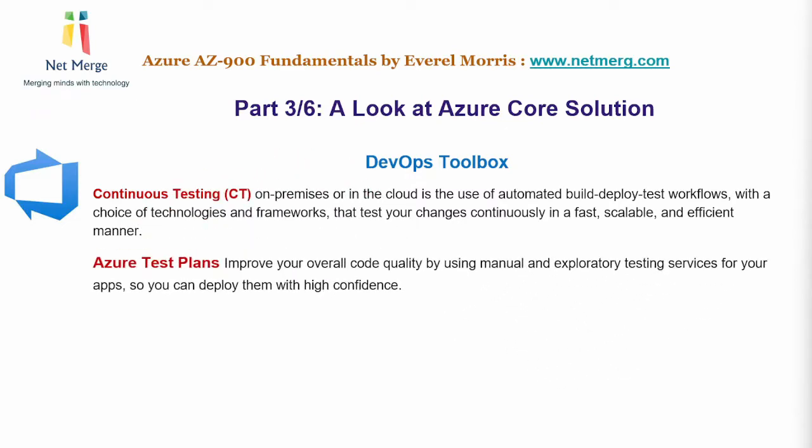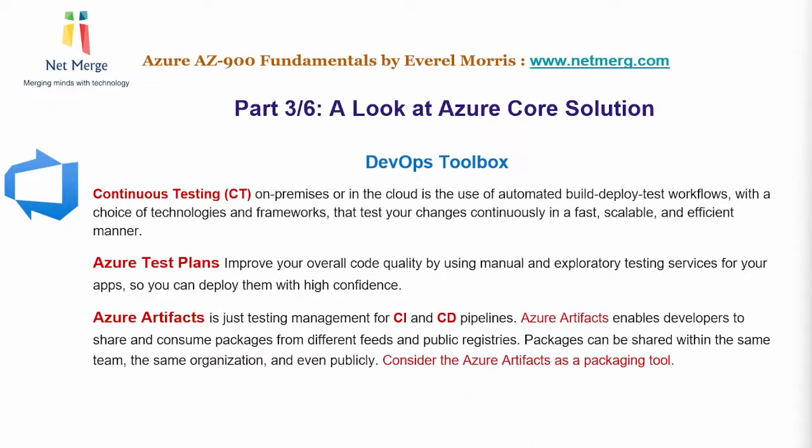We get Azure Test Plan. It's another tool as well. It improves your overall code quality by using manual and exploratory testing services for your apps. So you can deploy them with high confidence because you're able to track and detect bugs a lot easier.